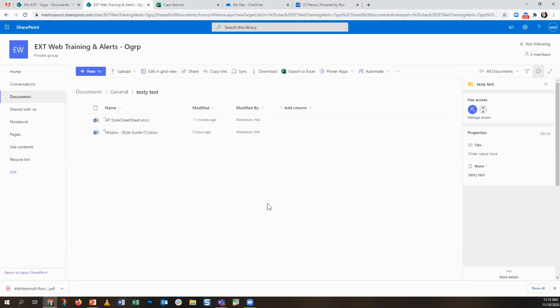Now, if somebody mentioned Box Sync, if you already have your entire Box account synced to your desktop, then you don't have to download it. It's already on your desktop, and you can just drag it from your desktop into SharePoint or OneDrive if that's where you're going. So that part, it actually makes it a little bit easier.